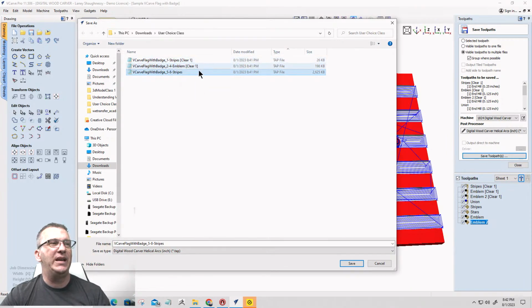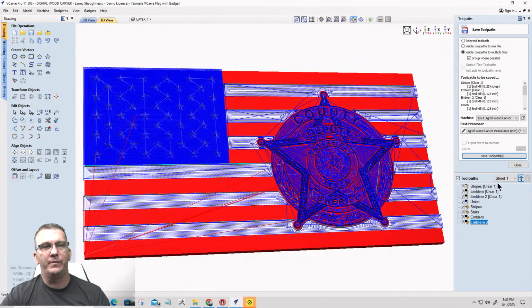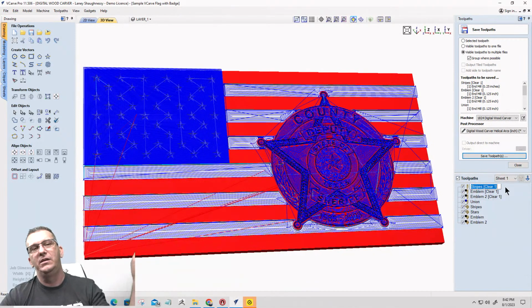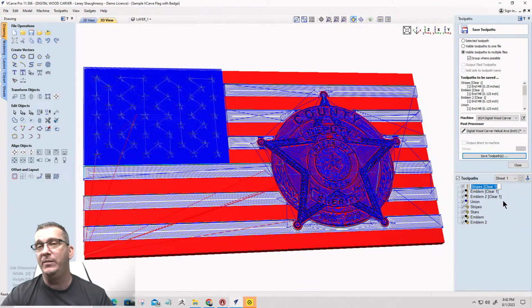Now, if I want the bit information in there, I need to add that information to the toolpath names. Right-click and rename them and add the tool information in there so that it'll add that to the name if you want. Right? All right.